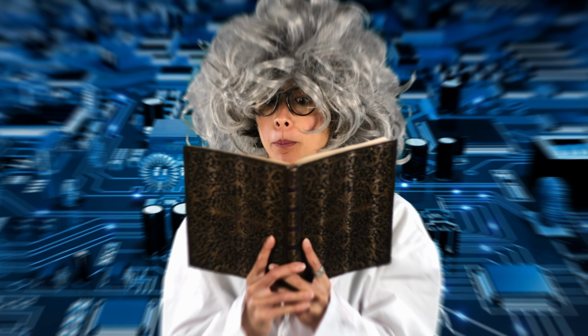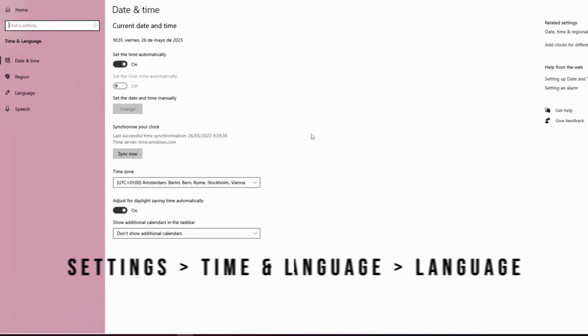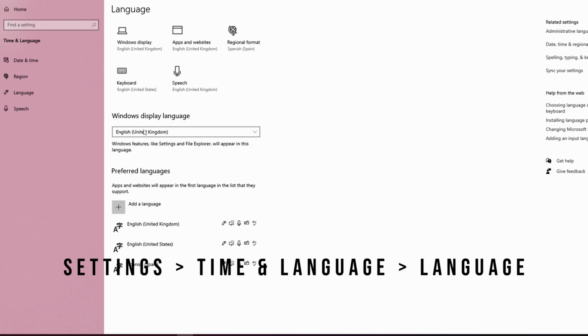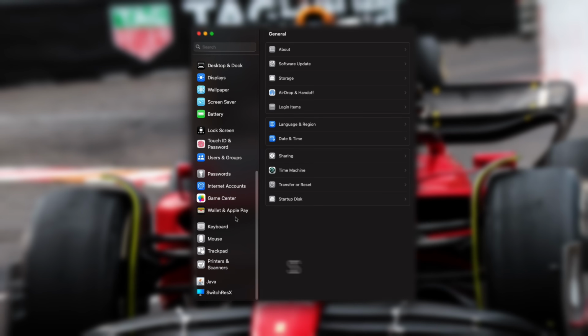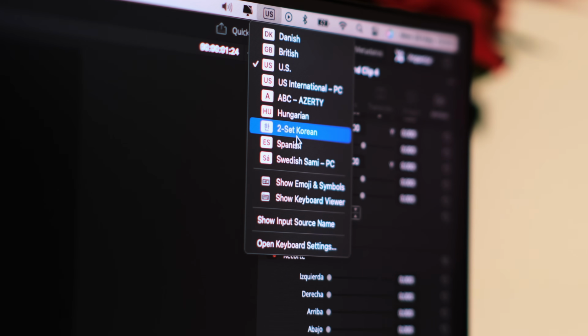On Windows, the input language is in Settings, Time and Language, and then Language. On Mac, it's in System Preferences, Keyboard, and Input Sources. It's important to remember that your computer will interpret key codes based on the input language you've selected.